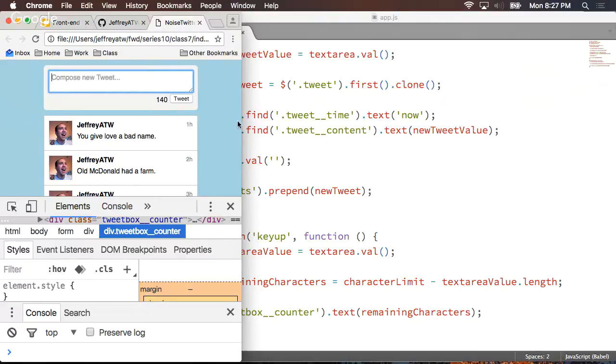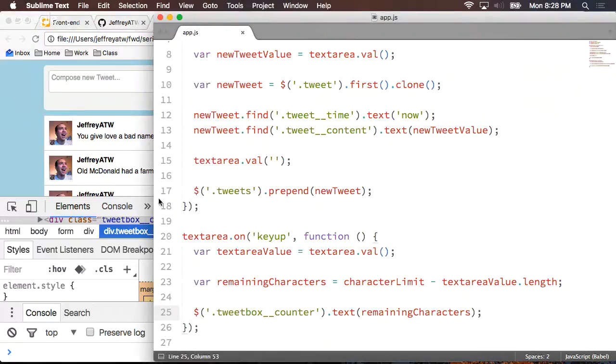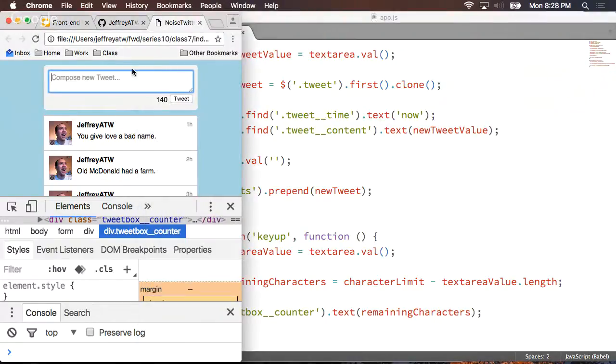All right, so what's the next thing we need to do? I think the next thing we need to do is prevent the user from being able to submit their tweet if they've gone over 140, right? So what I specifically want to do is disable this tweet button. Make it so that the tweet button simply becomes disabled, so you just can't click it. You can't submit your form.